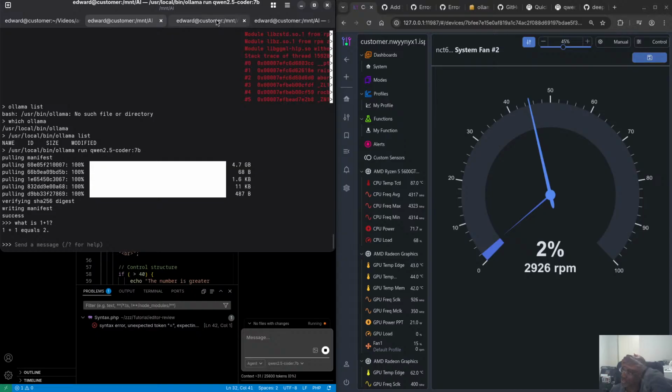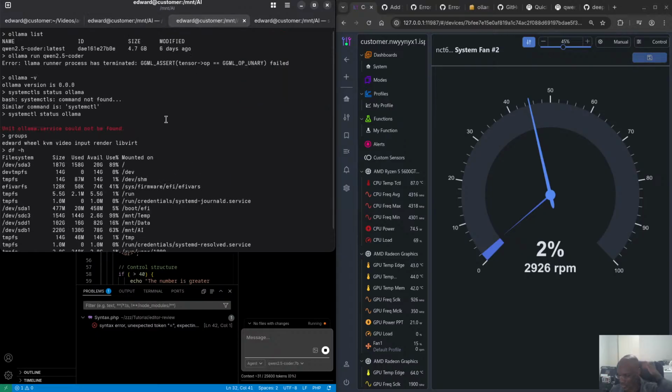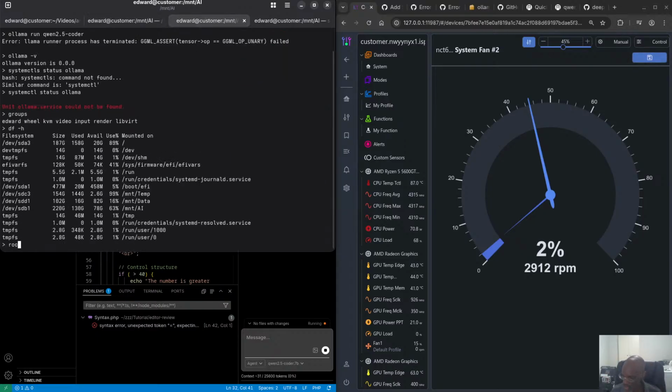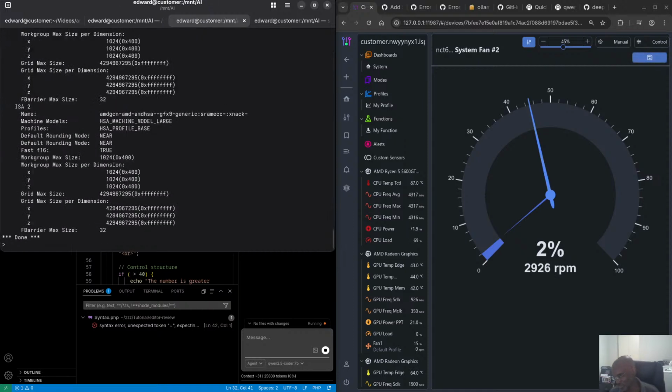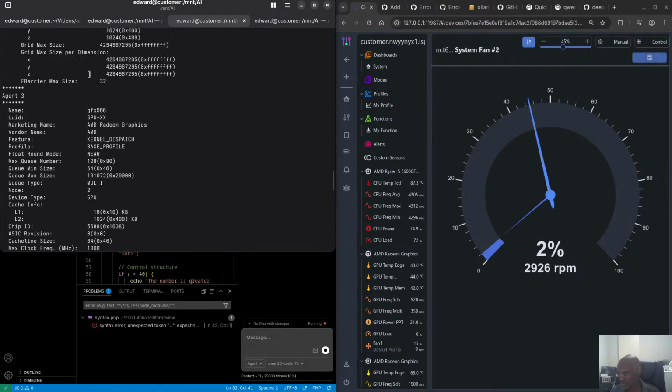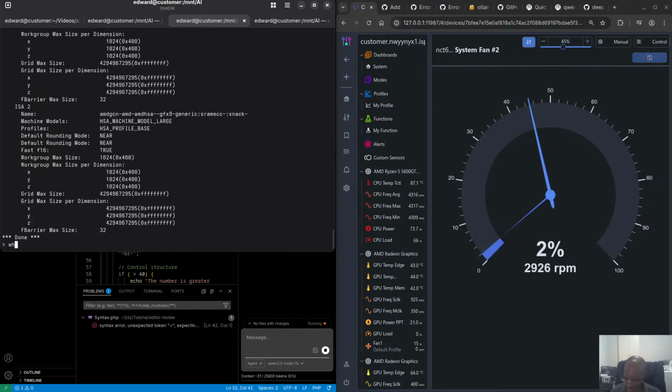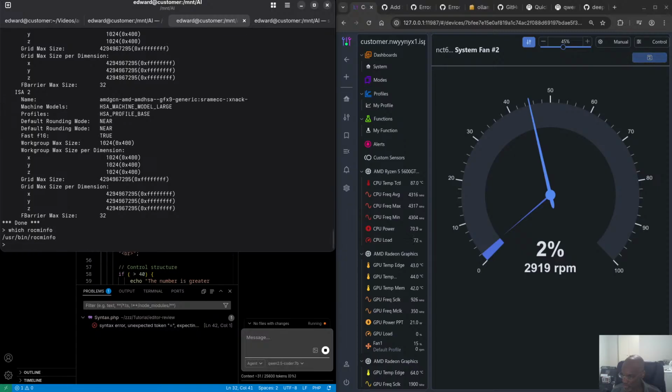Alright, so let me see. Do I have an open one here somewhere? Yes, I do. Here we go. So if I type rocm-smi info, I wonder which one it is going to pick up. So this looks like the one from the Fedora repos. I should say which rocminfo. Yeah, so that's the one from the Fedora repository.